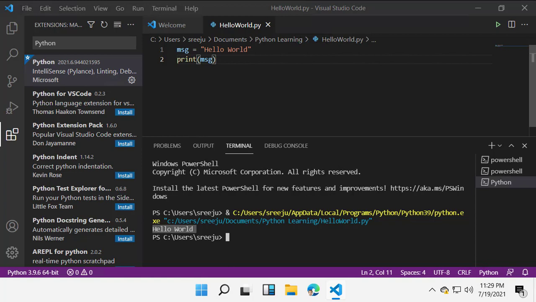One of the important things you may need to do is to debug your program. When you develop your code, you want to step through your code lines. So it is easy in Visual Studio Code. Visual Studio Code has out of the box support for debugging.